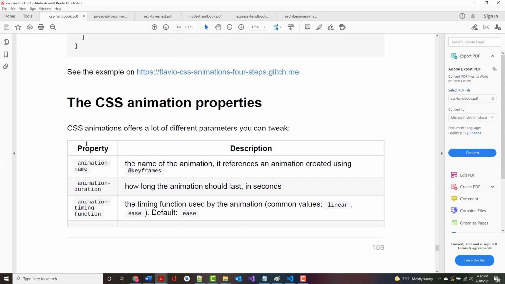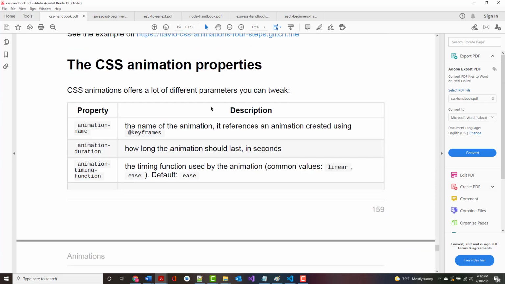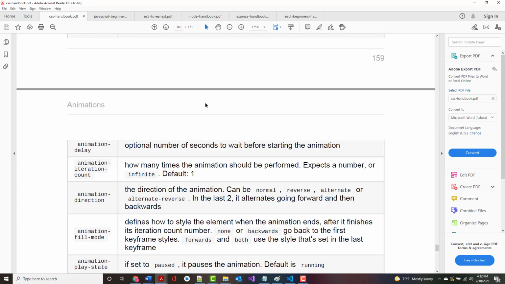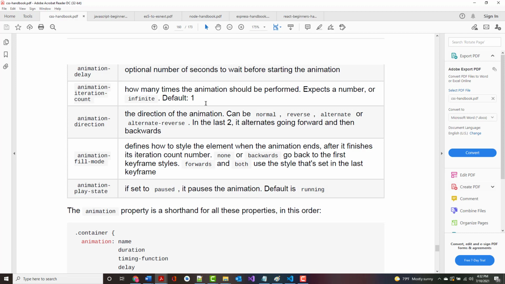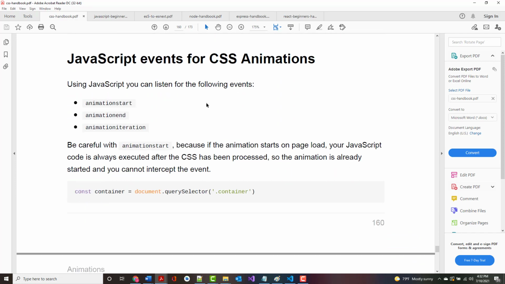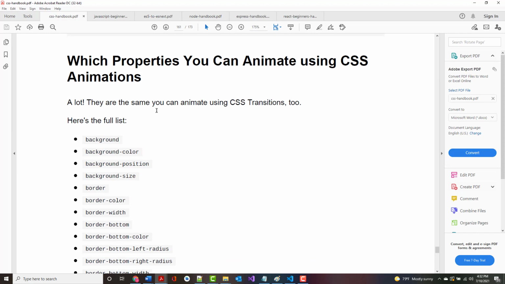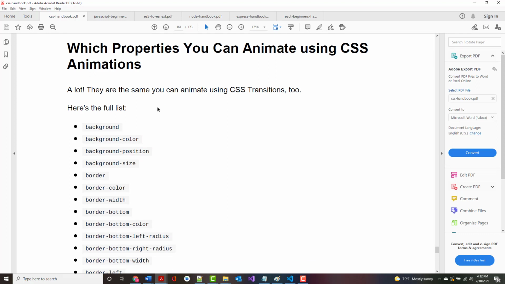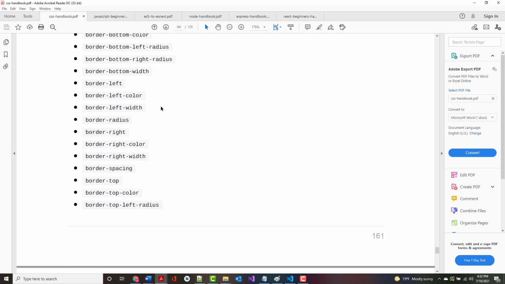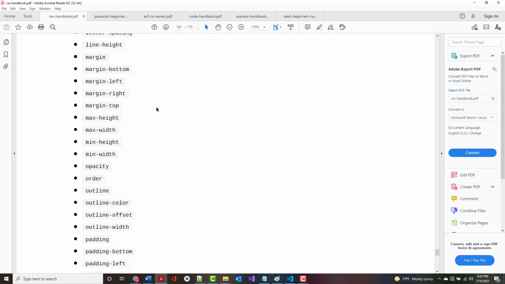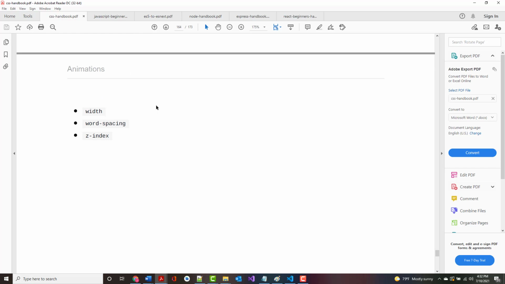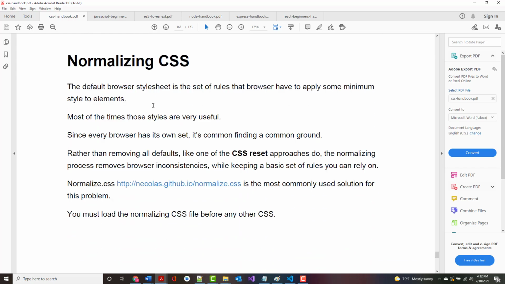Here are the CSS animation properties. As it says, it offers a lot of parameters you can tweak. There are some more. JavaScript events for CSS animations, as mentioned there. Using JavaScript, you can listen for certain animation events and then act on them accordingly or programmatically using JavaScript. Which properties can you animate using animations? Again, there's part of the list, there's some more, and a little bit more. All right.